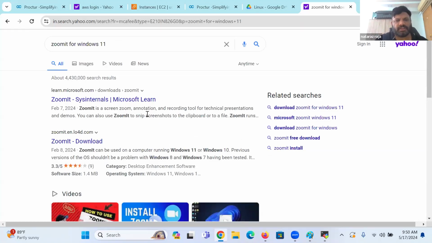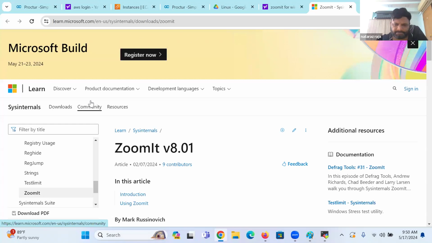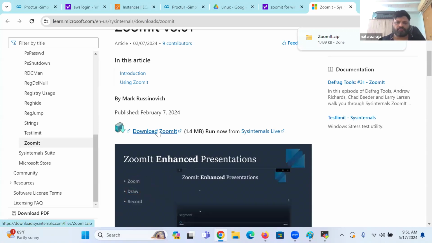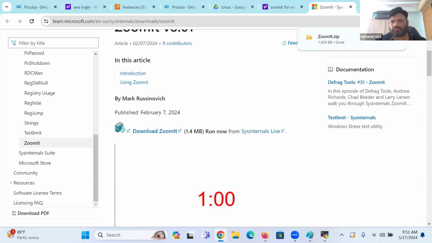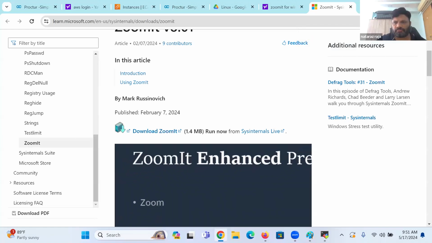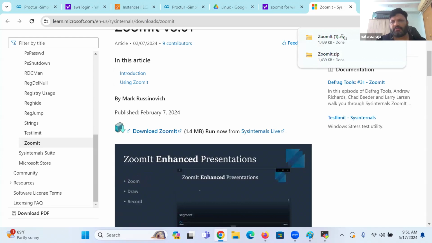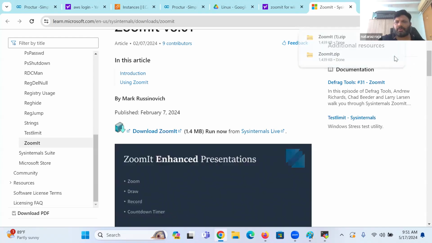ZoomIt is a screen zoom, annotation and recording tool. ZoomIt download. Downloaded, guys.